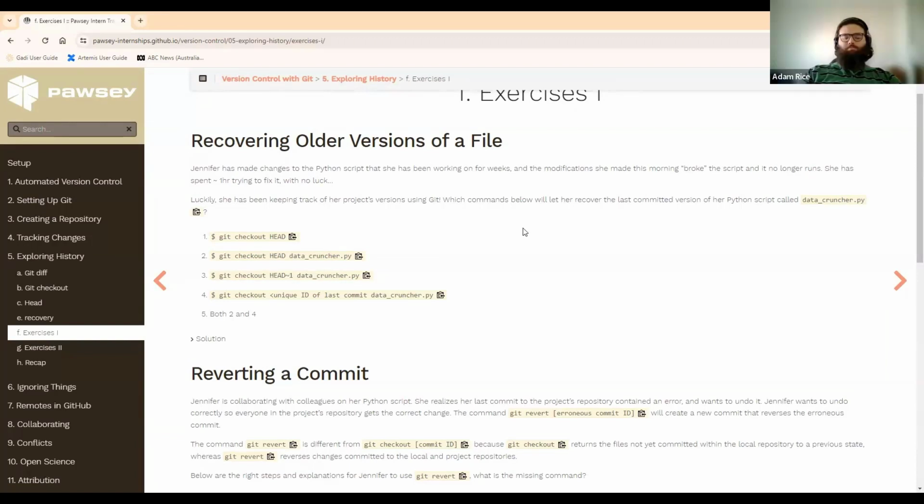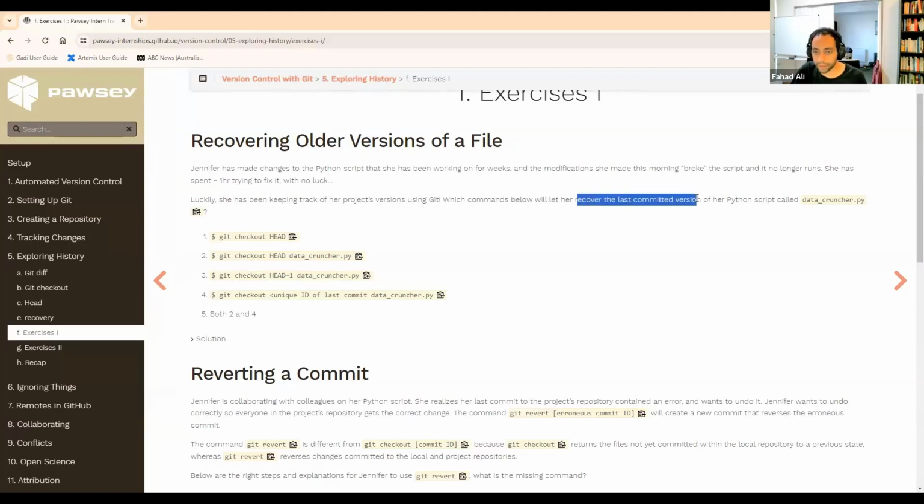5. Yep, it is 5. If she has not made the commit yet, and she wants to recover the last committed version of her Python script, then she can use head. And if she uses the unique ID of the last commit instead of head, that will work as well. Great.